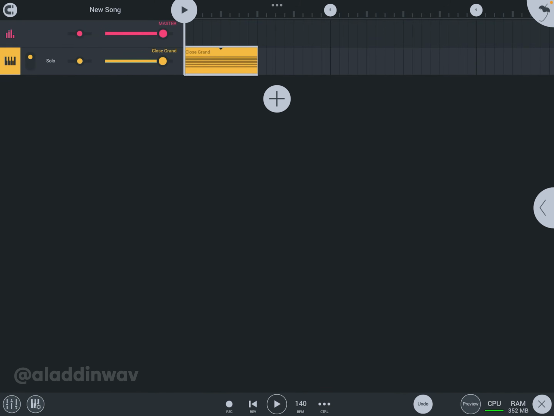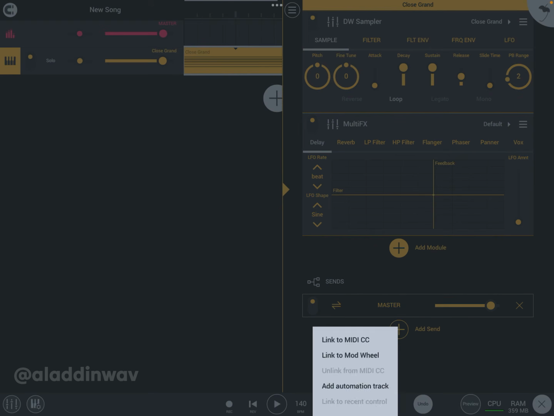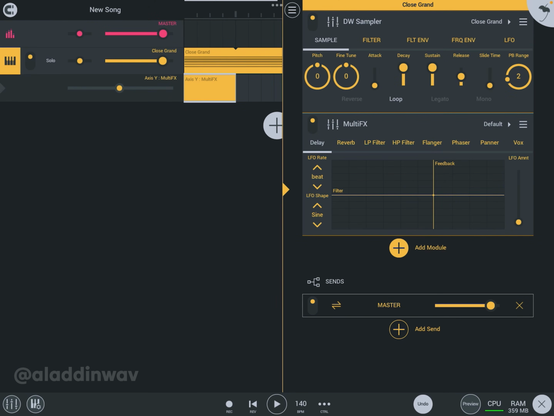So the second exception of automation is that when you try to create automation for multi-FX, it will only create for one axis, but we can see that the multi-FX has two axes, X and Y. So to get the automation for both axes, we have to approach with a different method.